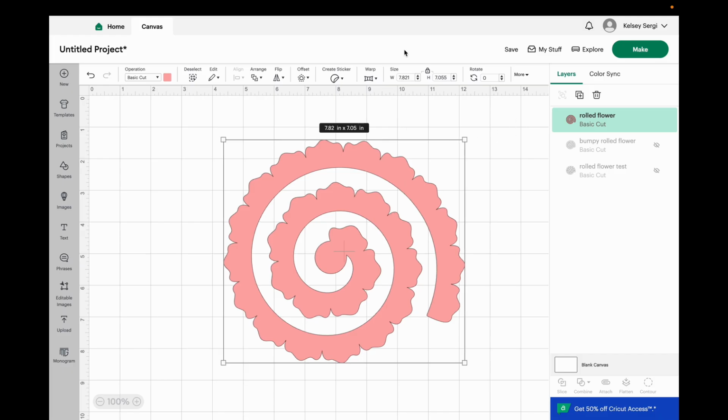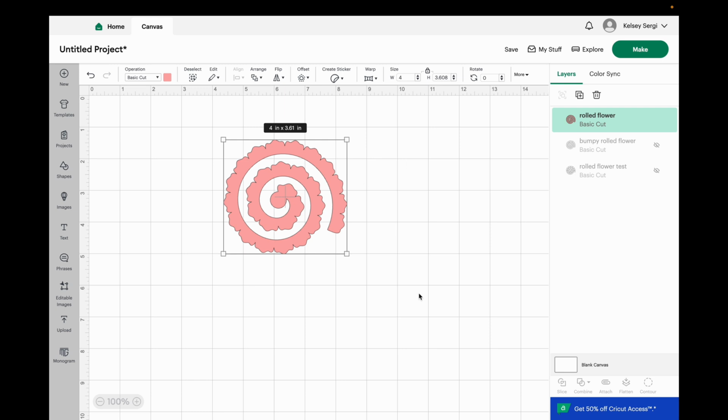So here I have my rolled flower, and I'm just going to change the size to about 4. You can change the size however you want, but I am going to test this. I always suggest when you're making your rolled flowers to test them. So I do have 2 in here already that I'll show you in a minute, but let's go ahead and test this.